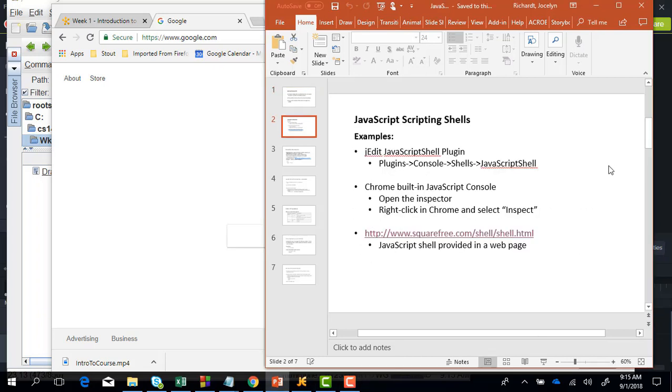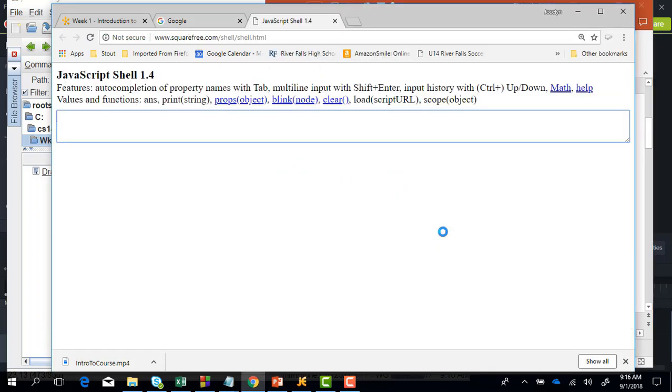So we have a few examples of the JavaScript shell, and let's actually start with this bottom one here, the square free. So if I click on it, I can bring up a window, and it says this is a JavaScript shell, and it's at just some website freely available, and we can type in JavaScript code.